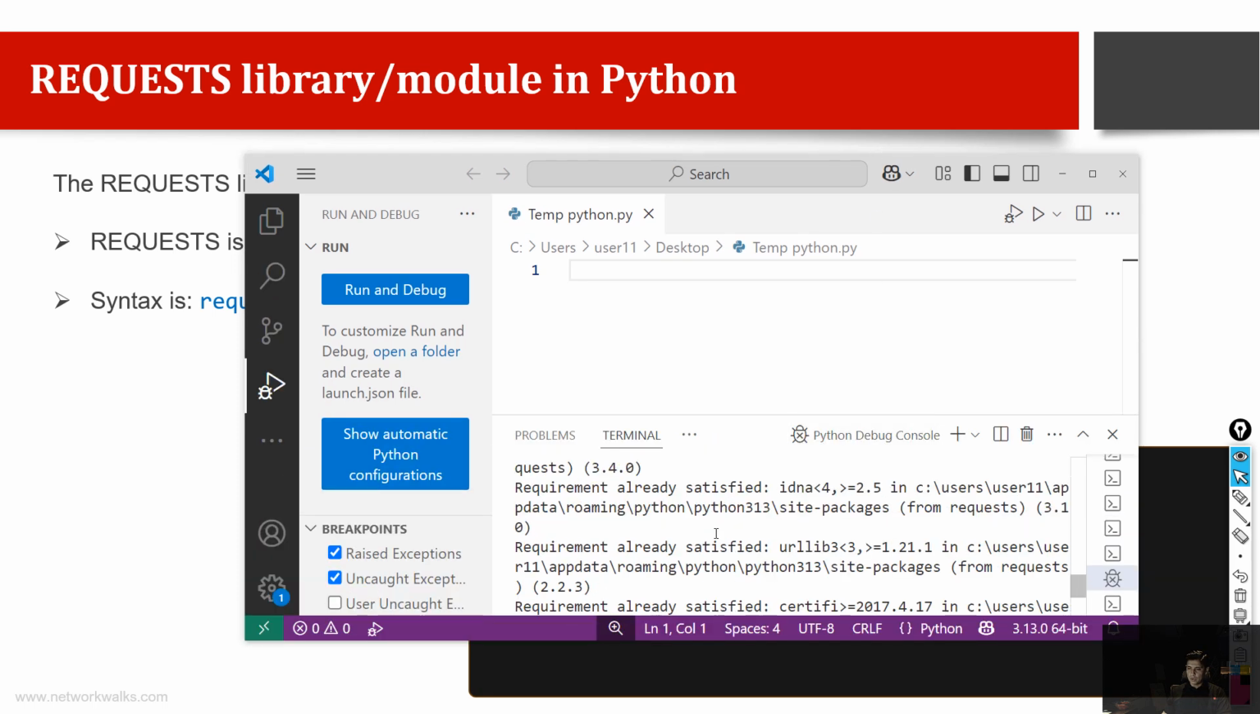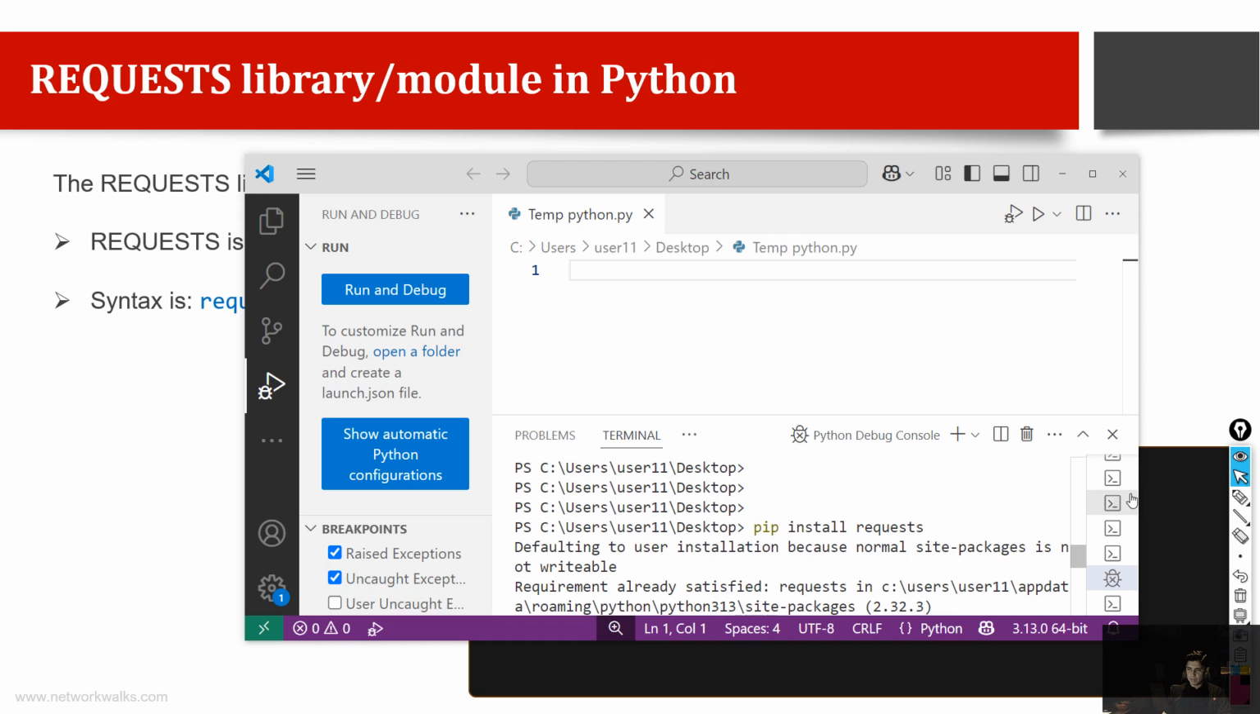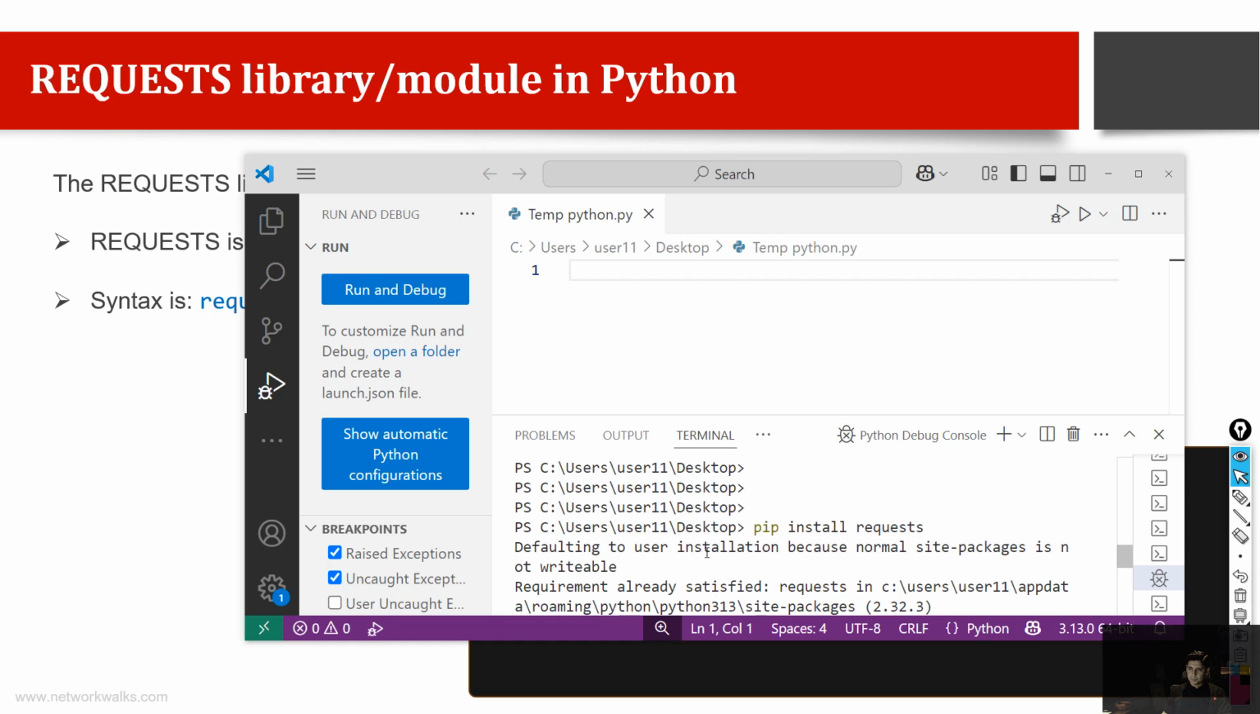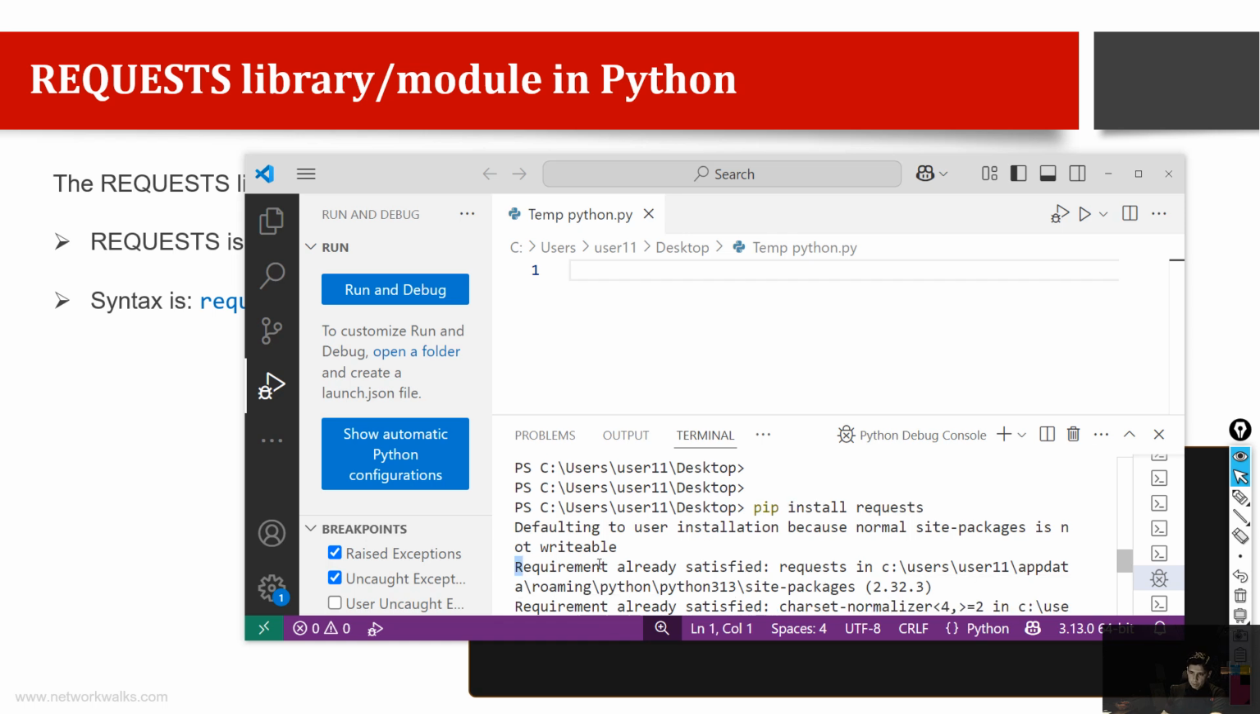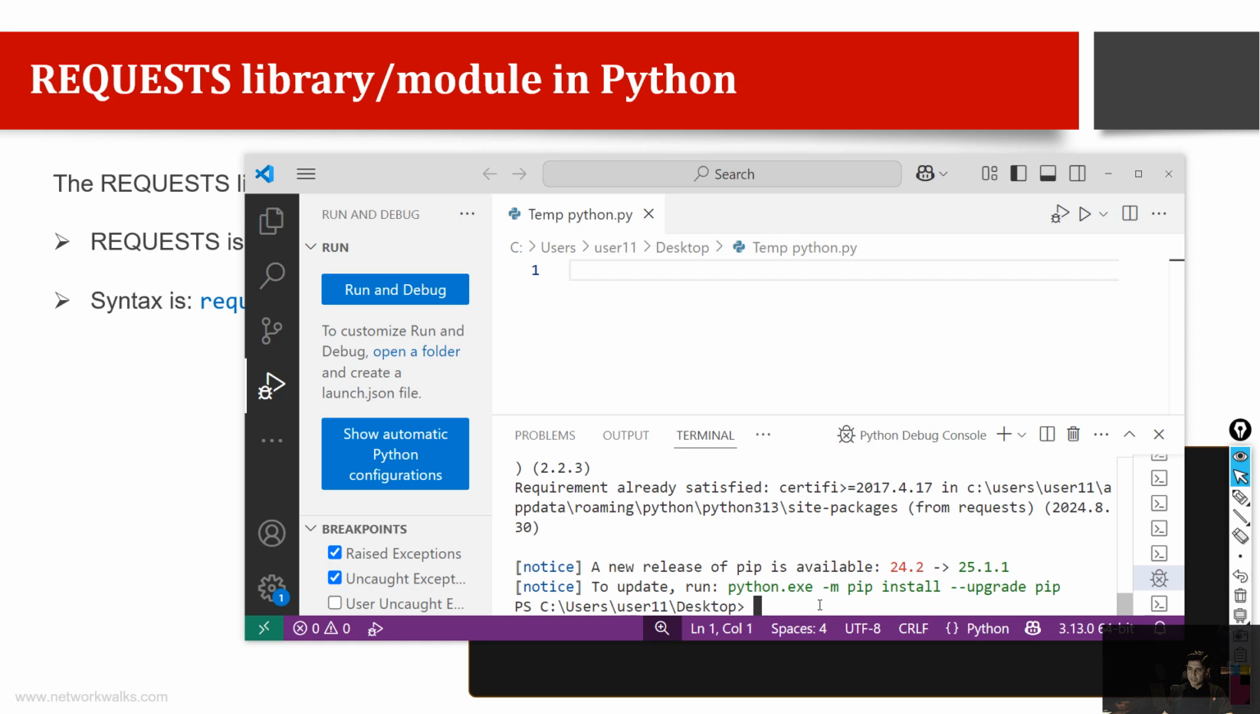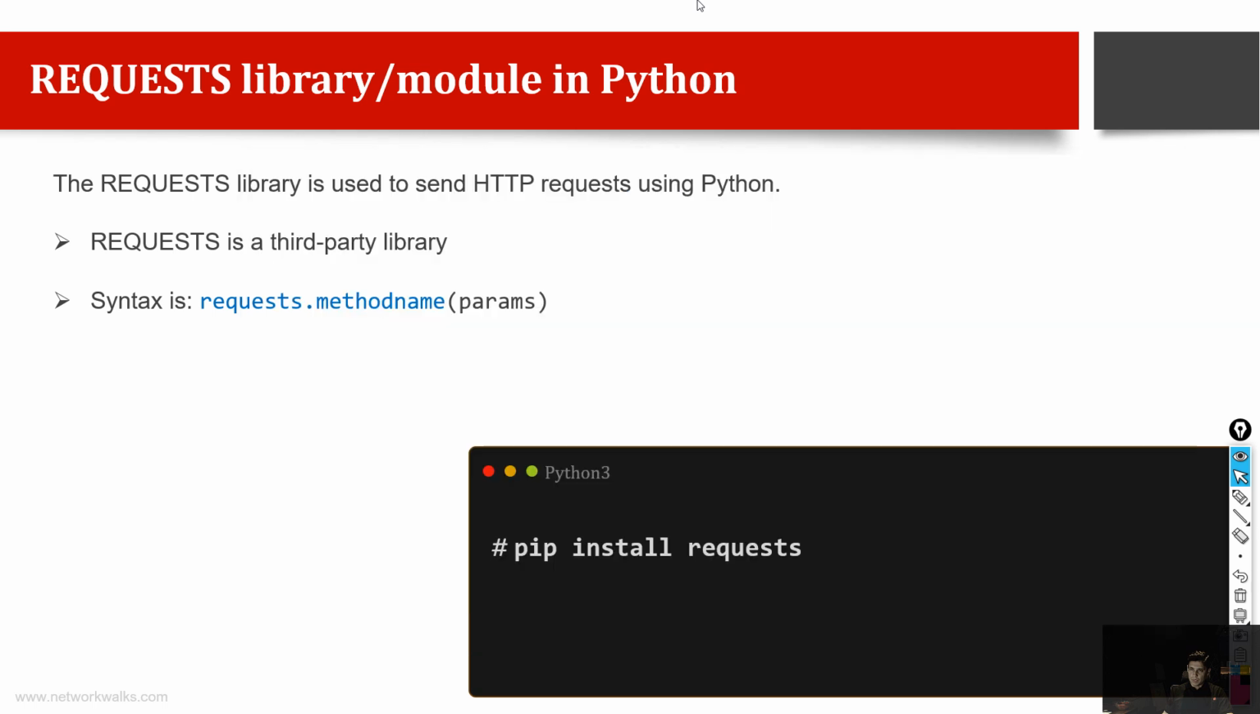So it will install the Python library, but it is giving me a prompt. It is saying requirement already satisfied. This means that the requests library has already been installed. Why? Because I have already installed it on this virtual environment. But on your side, it will install and finally it will say that it has been installed successfully. So this is how you can install the requests library. It's very easy.